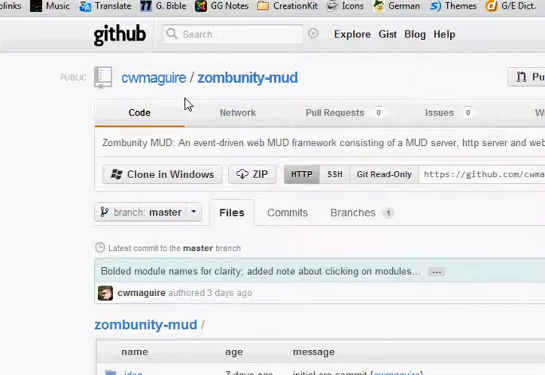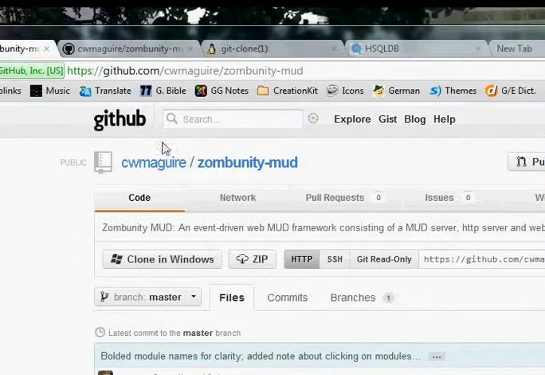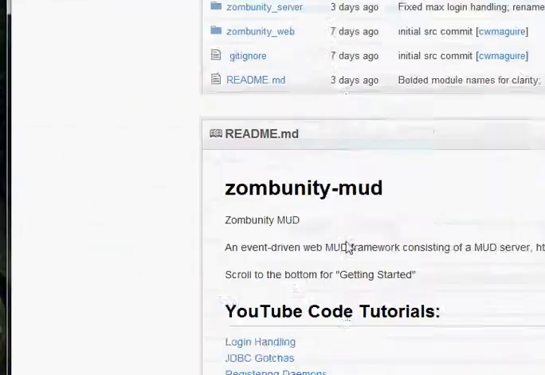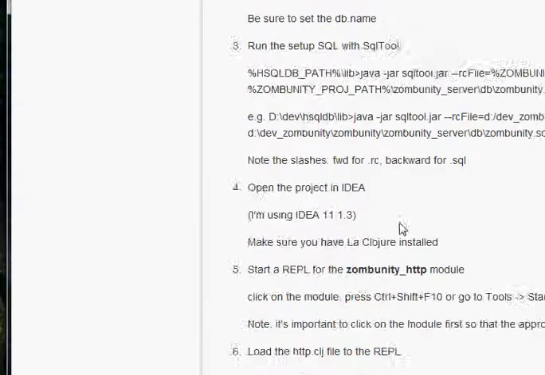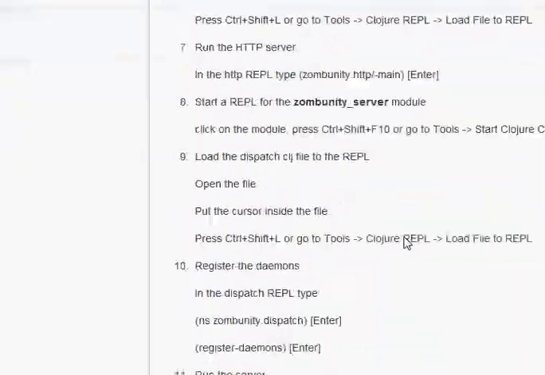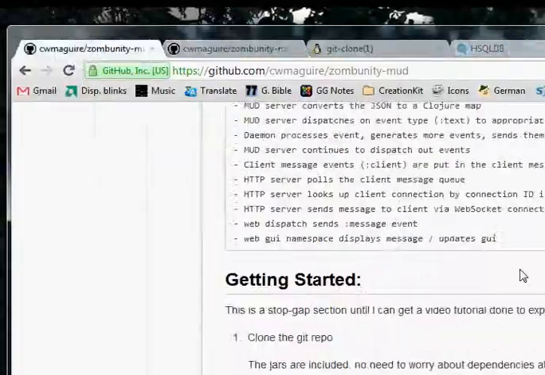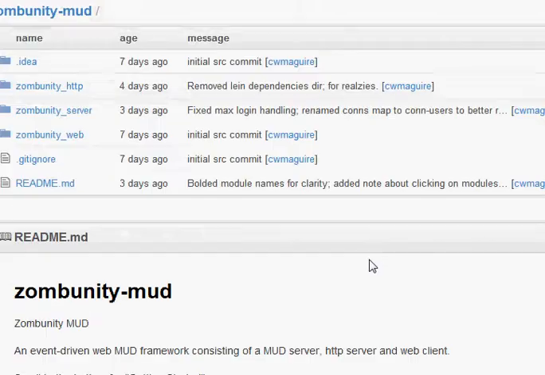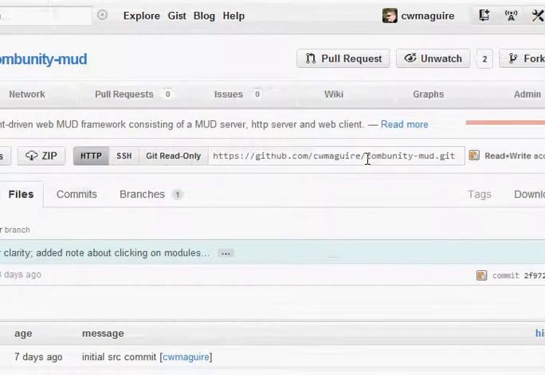Here is another Zombunity MUD tutorial. GitHub.com, C.W. McGuire, Zombunity MUD. We're going to run through the getting started section, which I have over here. And you can find the URL for the repo up here.